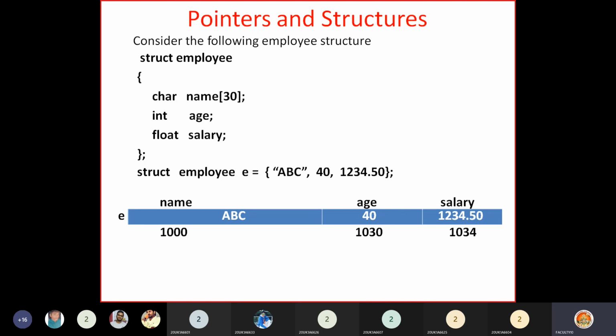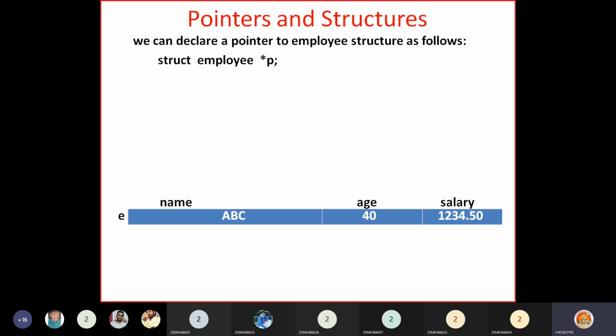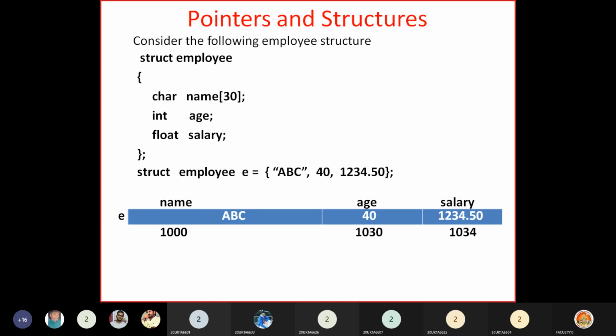But E is not a single value, it is a mixture of values. So how do we access individual values? By using the dot operator. In the previous example, we accessed the value ABC by using E.name, and E.age, E.salary. That's how we accessed individual members of the structure using the dot operator.